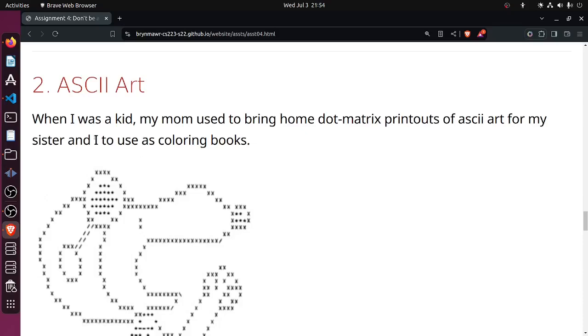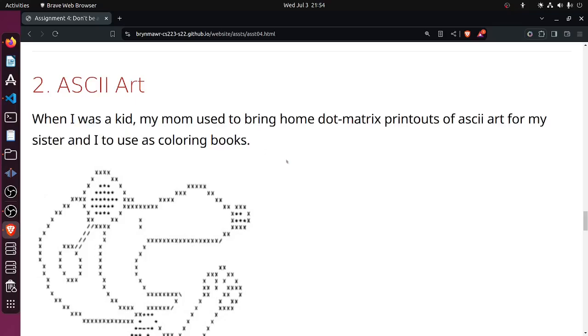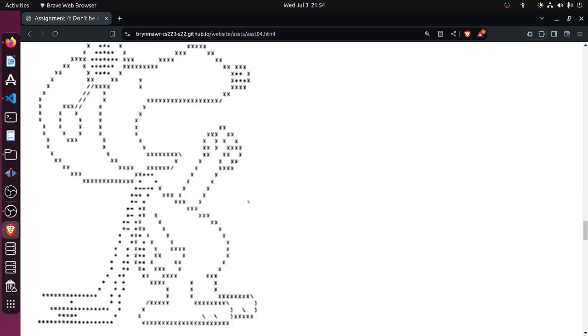So, when I was a kid, my mom used to bring home dot matrix printouts of ASCII art for my sister and I to use as coloring books. Very cute, Snoopy.